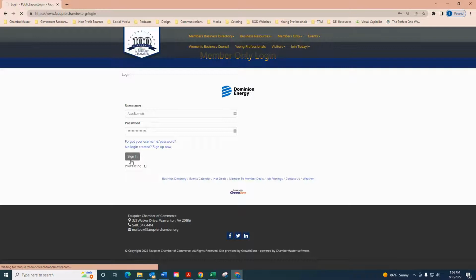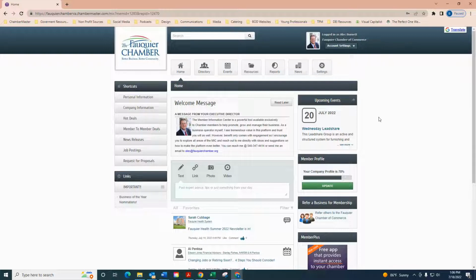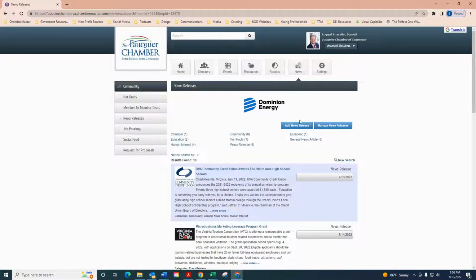Now you're going to transition over to your business's Member Information Center. This in particular happens to be the Fauquier Chamber of Commerce, but depending on what business it is, that listing would be up here. Very simply, you're going to go over here to News Release and click that, and then you have two options. You can either create a new news release, or you can manage one that you've already posted, if you need to change the date, change your phone number, whatever. But let's go ahead and create a new one.